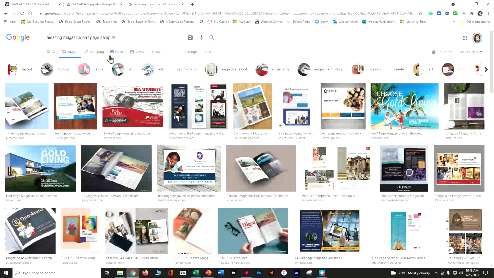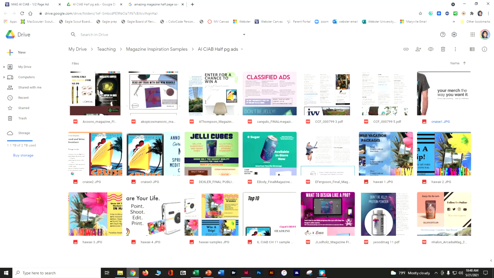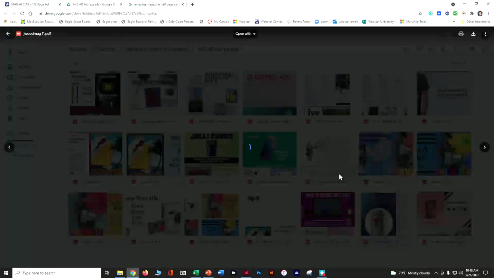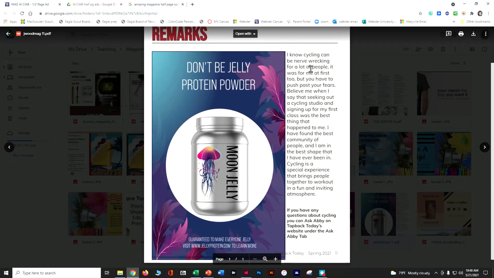So you can see in the past I've had quite a few students do this. At one point we did one with a cruise ship. So this person made a t-shirt. Some people have decided to turn it sideways and use the page a little bit differently, which is fine, but it does give you a kind of a weird spot you have to fill around.